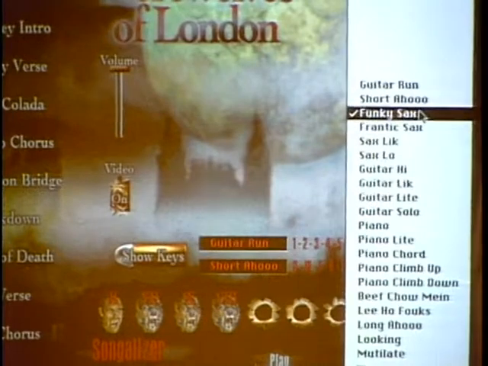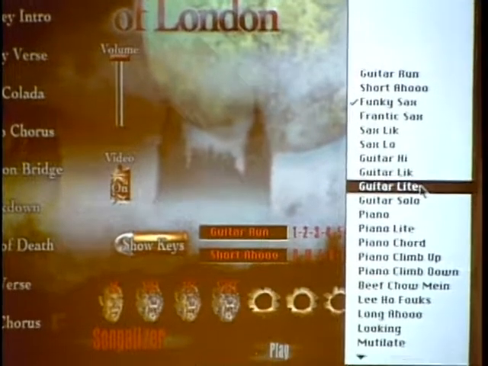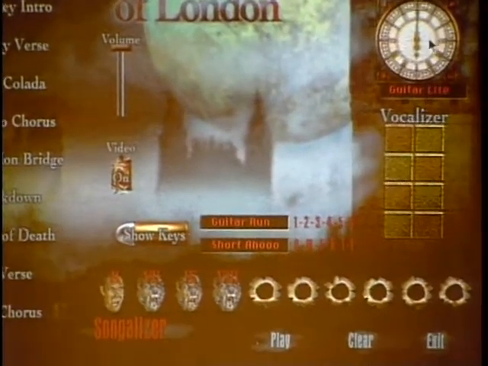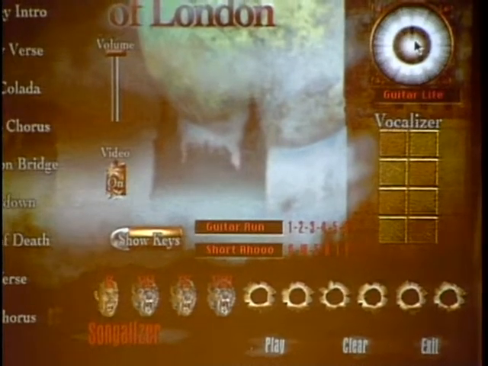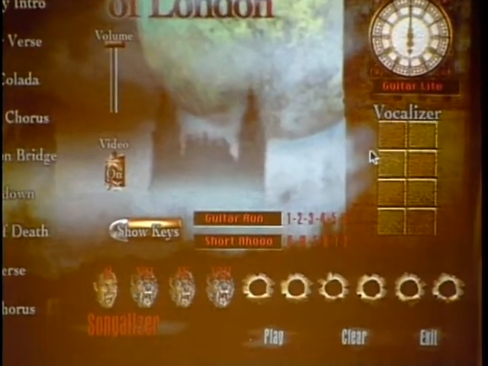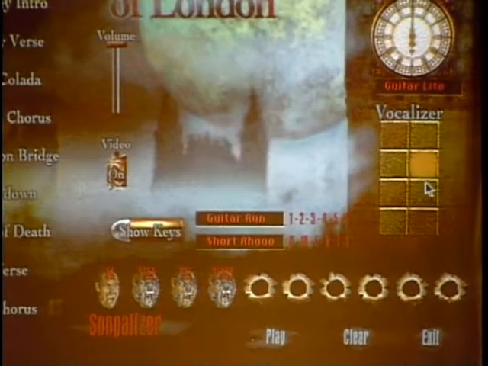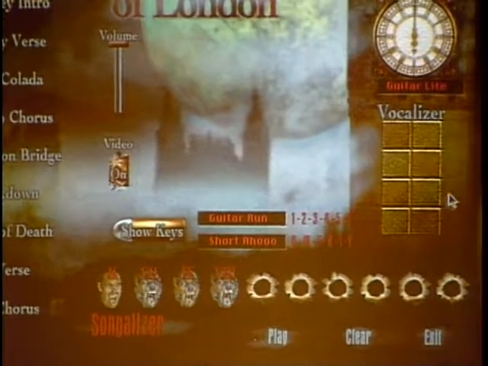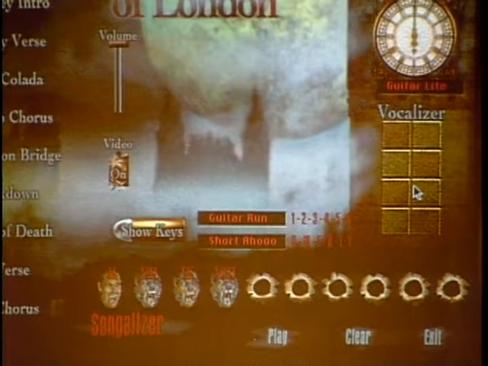I can set the sound here. I can say I don't like the sax, I want to play the guitar. Now I can set it to a guitar now when I click on it. So there's a guitar that comes in. We have something called the vocalizer here, where if I press these buttons I get vocals. And I can play these vocals while the song is playing just by clicking the button.